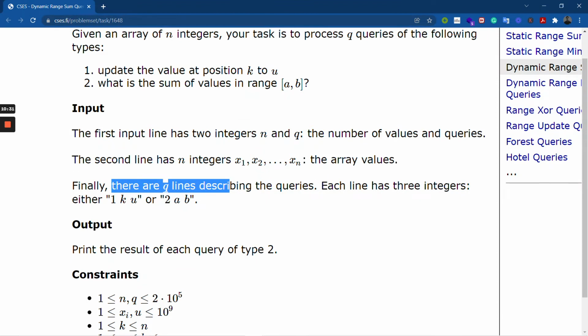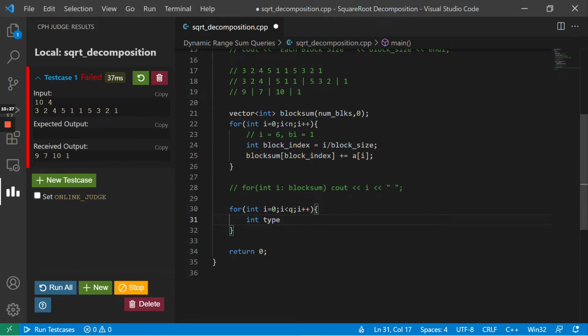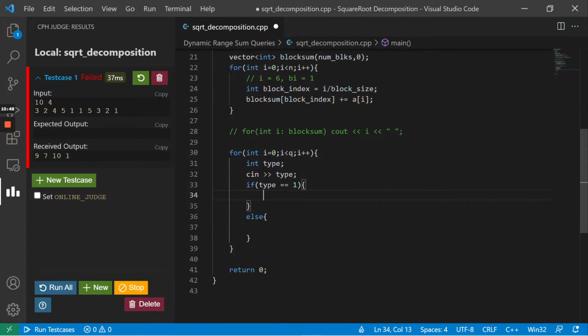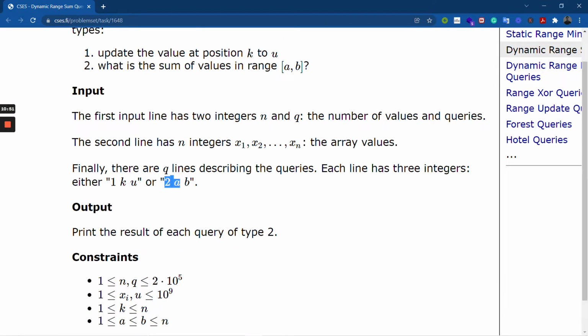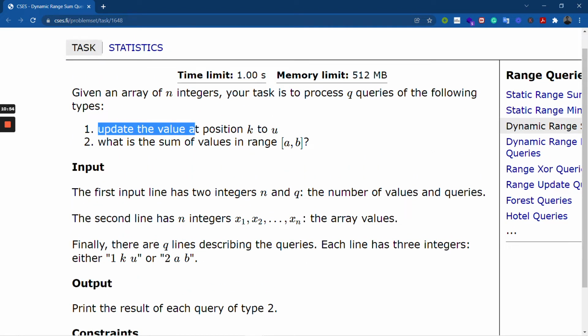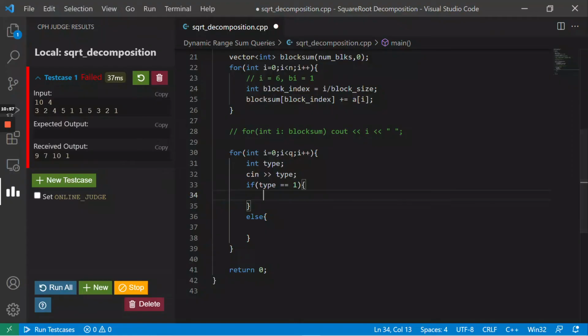Now there will be two types of queries. The first integer will be 1 or 2. So let's say int type. If type is equal to 1, then we will do something, else we will do something else. So if type is equal to 1, then we mean to say that update the value at position k to u. Okay, so we have to take k and u. The position is k, but this is 1 based indexing, so we need 0 based indexing.